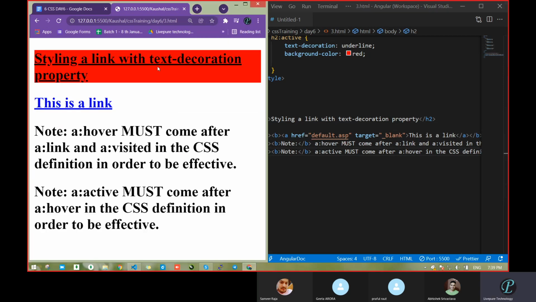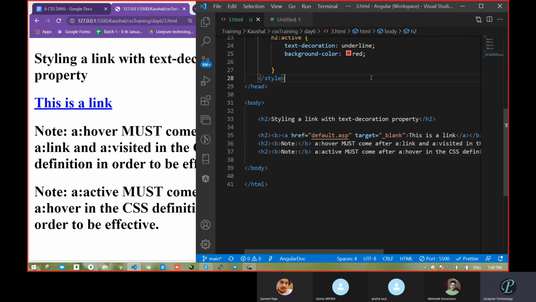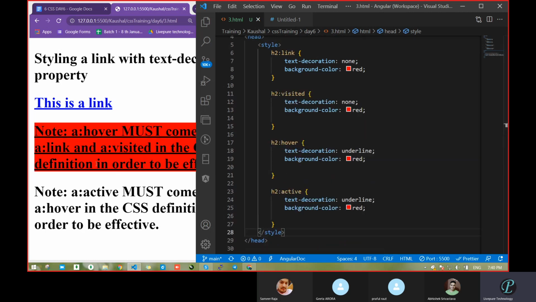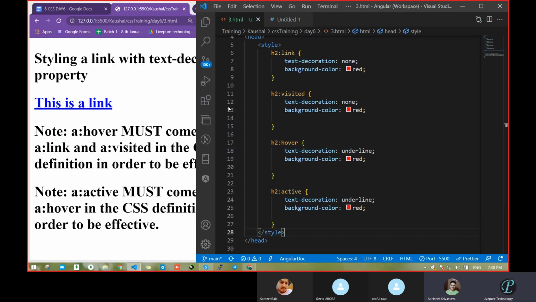Okay, now see, everywhere we got it. And are you observing one thing regarding underline? Nowhere is underline now on H2, but when you pass the cursor, it becomes underlined. See, correct? Yes, sir. How? Due to hover and text decoration underline.